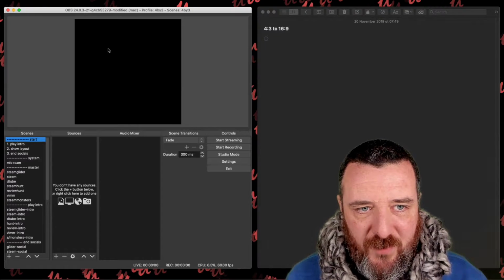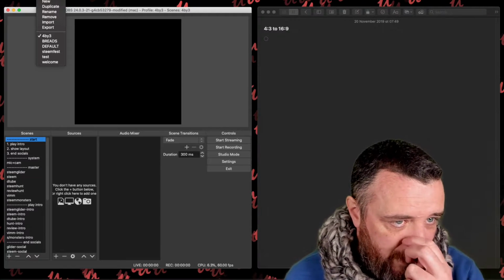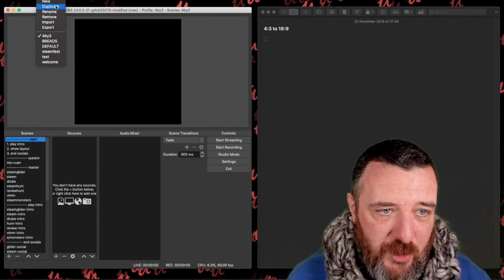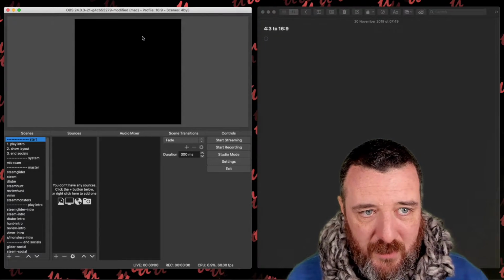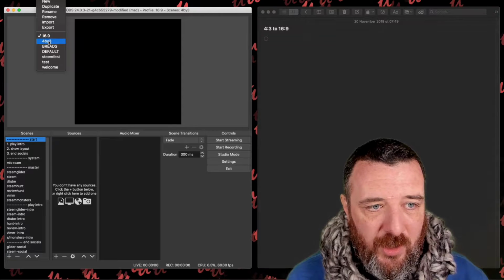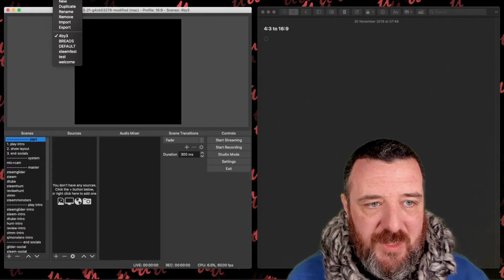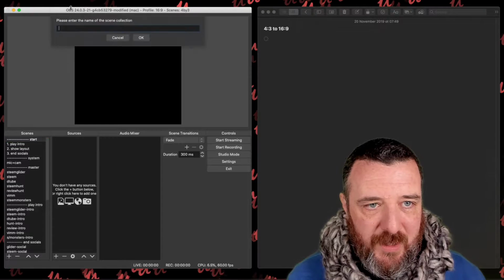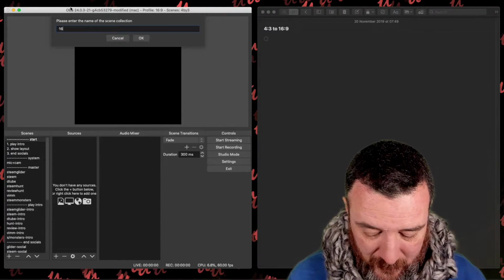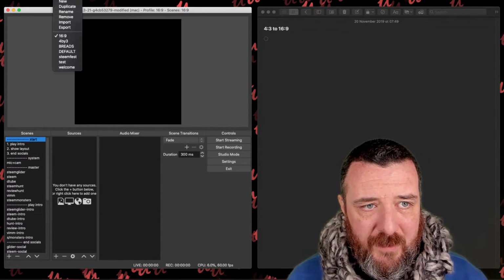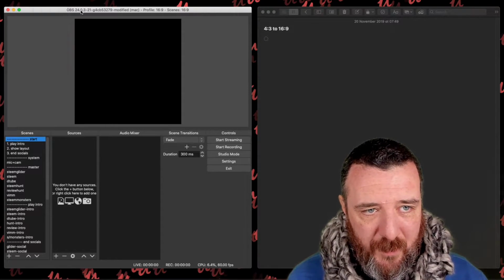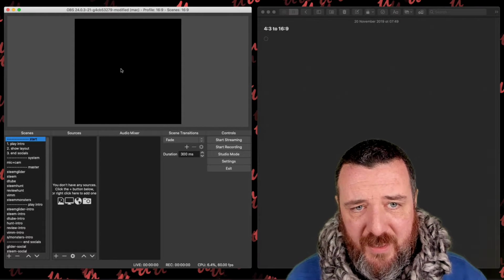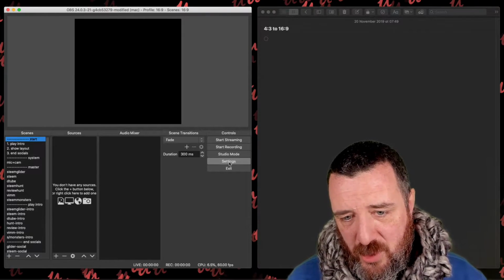Alright, let's take this from 4x3. First thing I'm going to do is take a copy of this. I'm going to duplicate this, and instead I'm going to call it 16:9. So I'm now working on the copy of this. I also need to do a scene collection copy as well. So if I do duplicate again and do 16:9, then just double check, yeah, I'm using 16:9 on this one too. That means if I make any changes, it's not going to affect the other one. So I'll show what I mean by that.